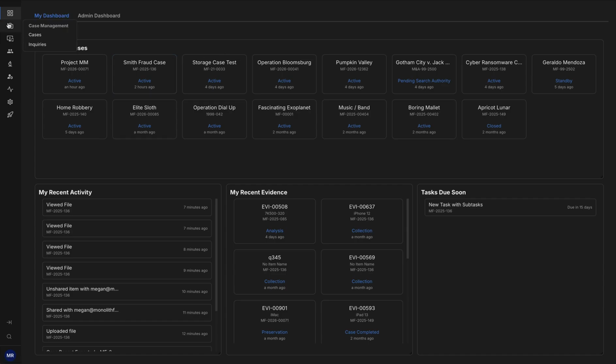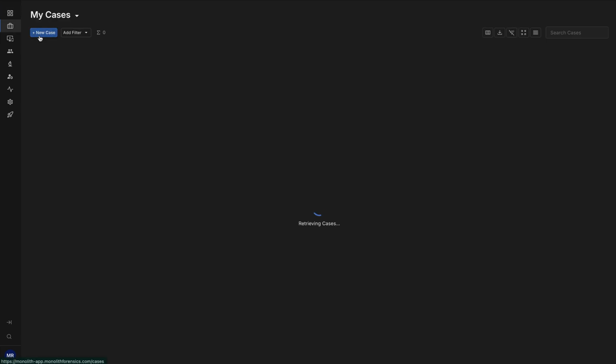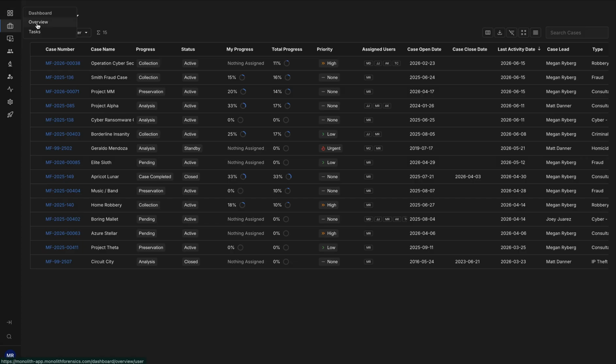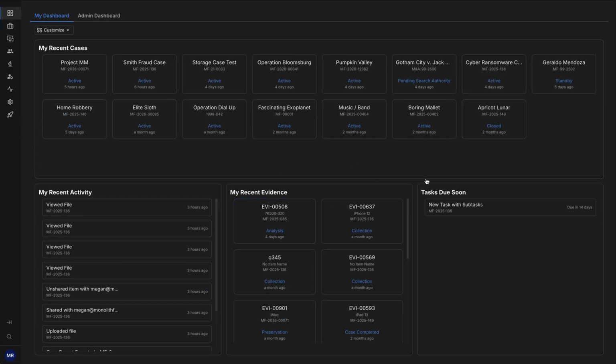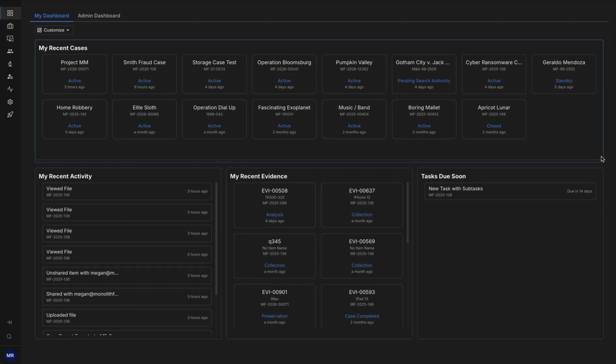So if I click elsewhere in Monolith, like if I go to my cases, for example, and then click back to my overview, it is persistent. It's going to remember how you set this up. So a pretty handy way for you to customize your quick glance dashboard the way you want it.